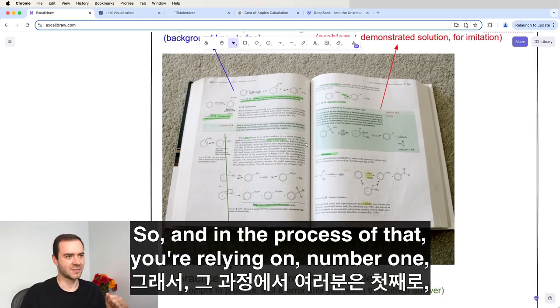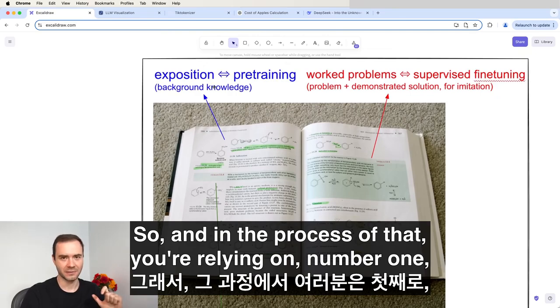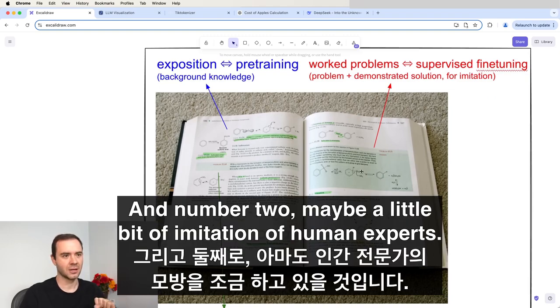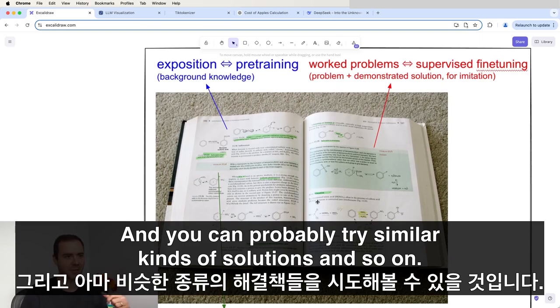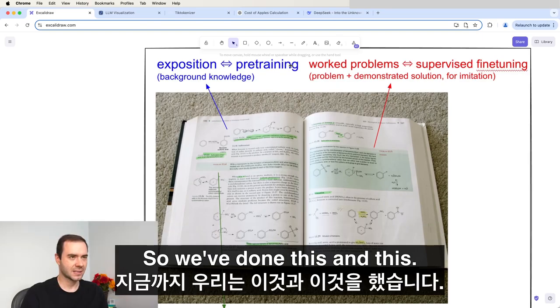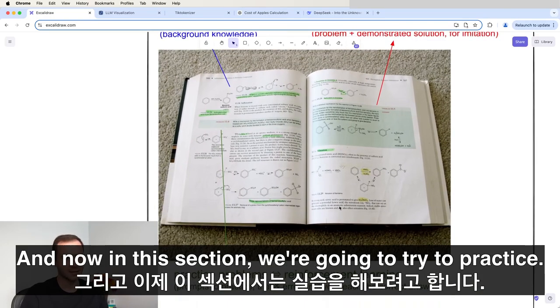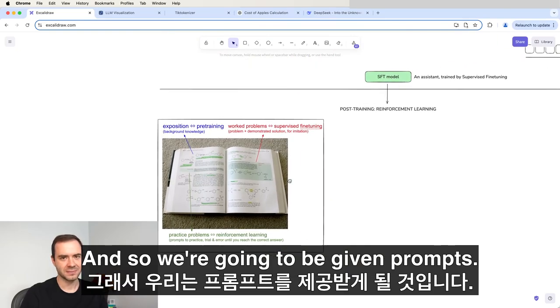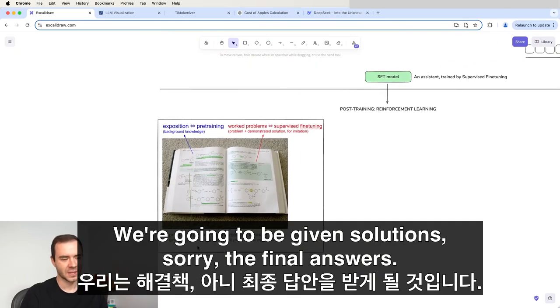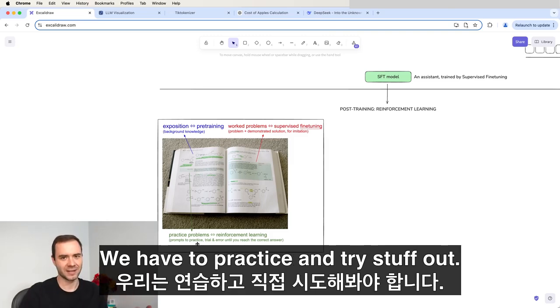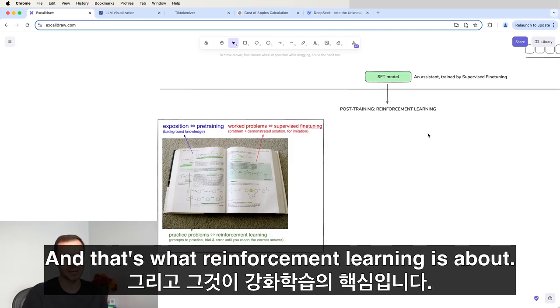And so you're discovering how to solve these problems. In the process of that, you're relying on, number one, the background information, which comes from pre-training, and number two, maybe a little bit of imitation of human experts. And you can probably try similar kinds of solutions and so on. So we've done this, and now in this section, we're going to try to practice. We're going to be given prompts, we're going to be given the final answers, but we're not going to be given expert solutions. We have to practice and try stuff out. And that's what reinforcement learning is about.